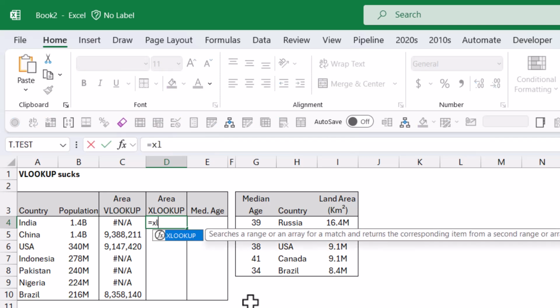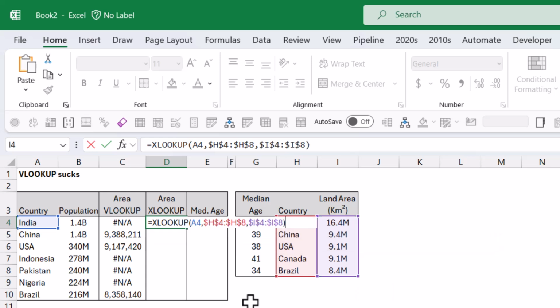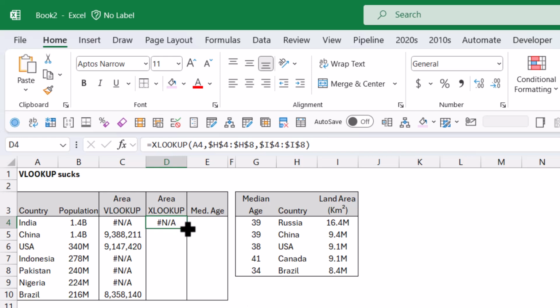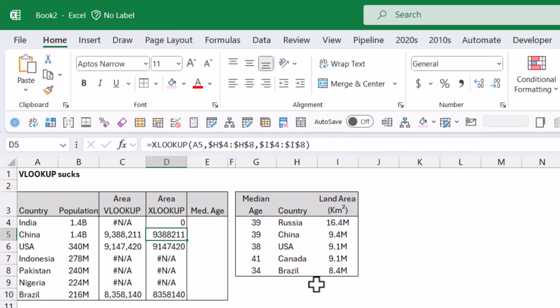So equals XLOOKUP. Lookup value is country, lookup array. This is just going to be the column with the word country in it. F4 to lock that in. Comma, return array is just going to be the column with area in. And then if I just close my brackets there, it's going to give NA. And it does the same as the original one, but with a little bit more. I have my if not found, so I can press comma and zero, and then it can just show me zero if it's not found. Or comma and blank or something like that as well.